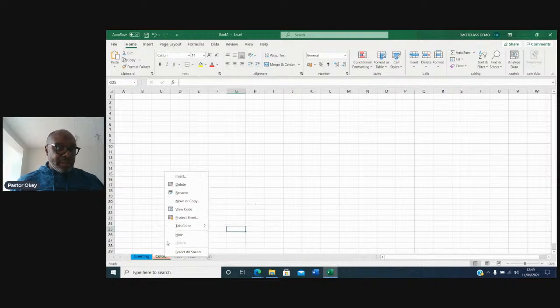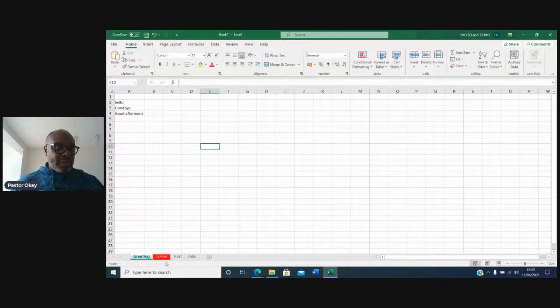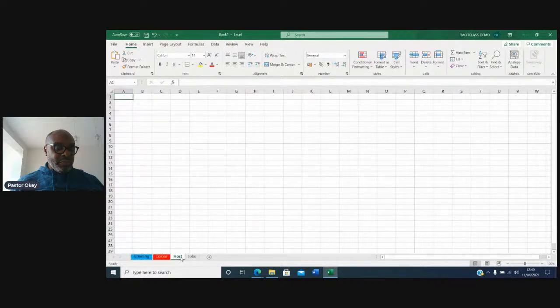Okay, and again, as I said, the sheets are just there to help you to manipulate and put in different data. And in the advanced lessons, you'll be able to do things where you'll be able to work between sheets as well. So in essence, what I mean by that is the data you put in one sheet, you can manipulate it and call it from another sheet and do some calculations. And that's the beauty of Excel.